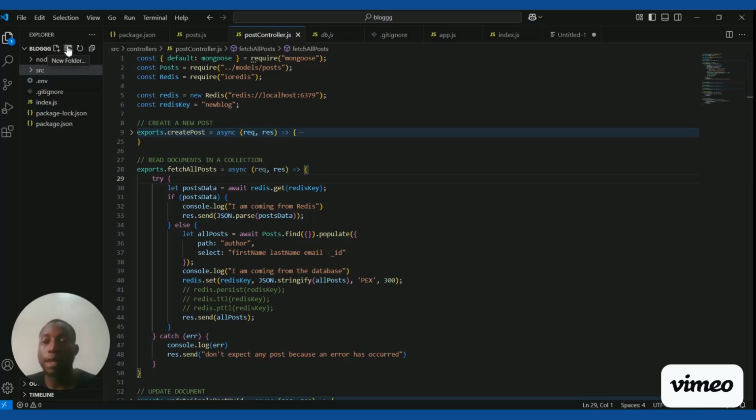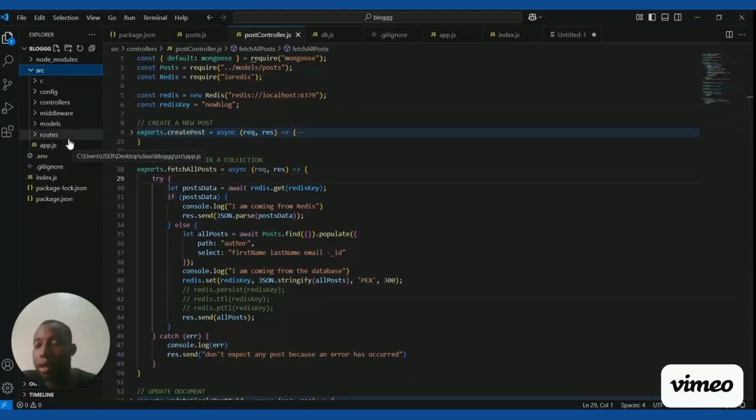I mentioned that one of the things that make your code very clean is the folder structure. How you are arranging your files, how you are arranging your folders, how you are putting your different files into different folders, and how you are connecting every single one of them. So if you look at our app now, we have our SRC folder, the config folder, controllers, middleware, models, routes, and our app.js that is serving our routes.